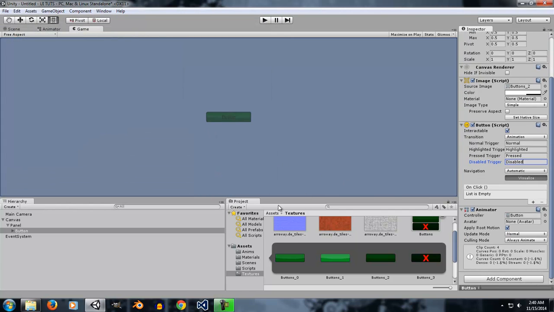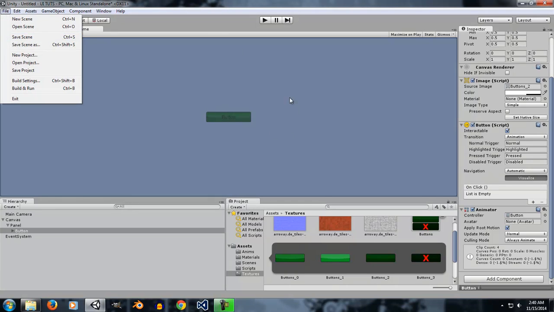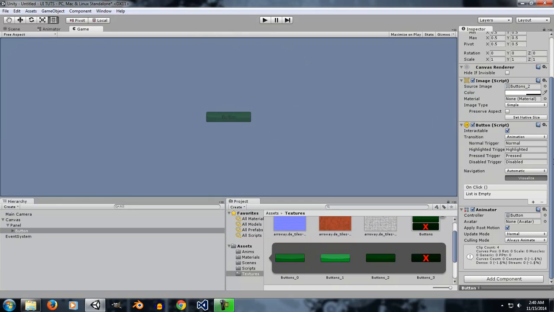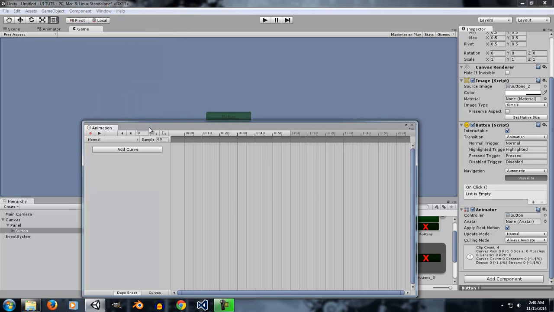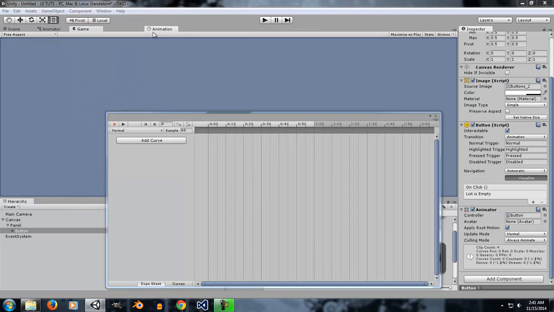Now if you wanted to use this animation component, all you gotta do is create some animations for it. So I'm going to go ahead and create some animations for it, and it's going to be pretty easy. All you gotta do is click on window, animation, and you got your animation window right here.